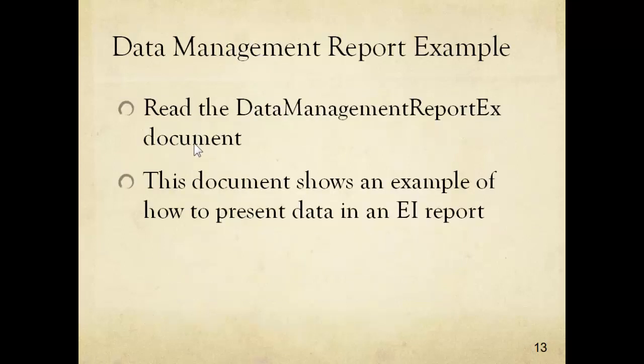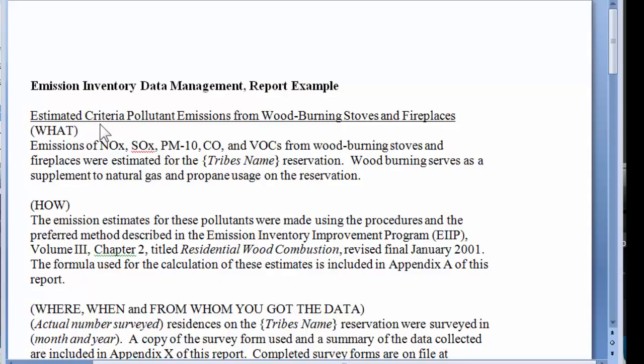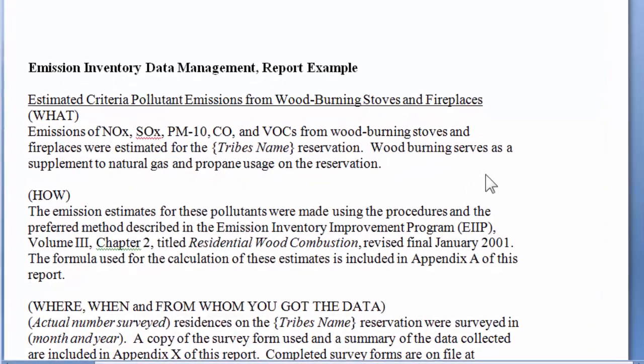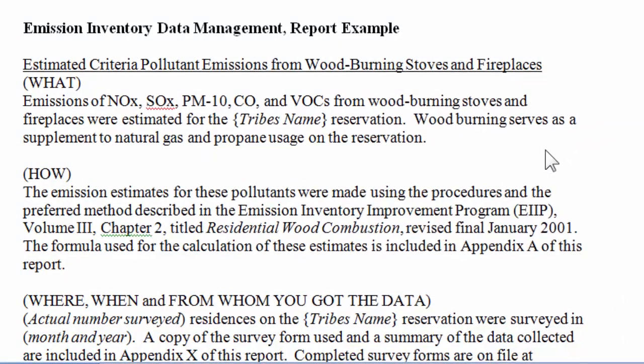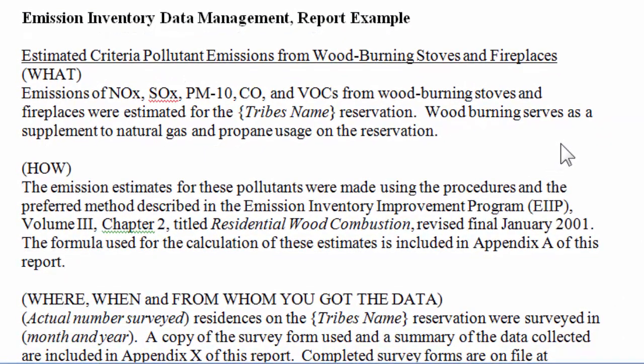So the data management report example is in your folder, and it shows an example of how to present data in an emissions inventory report. So this is just an example of the level of detail that you would provide in your emissions inventory. So this emissions inventory data management report example, again, is something that could be part of your emission inventory report, and it's specific to residential wood stoves, just showing the level of detail that you might want to consider in your emissions inventory report. Keep in mind what, how, where, when, and from whom.